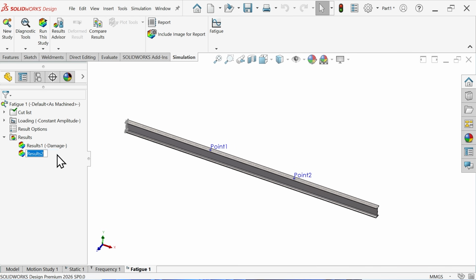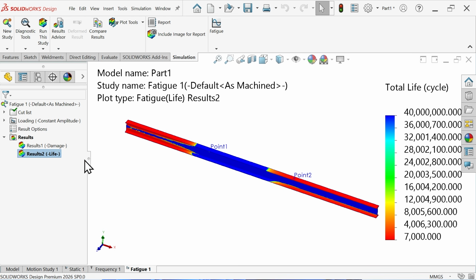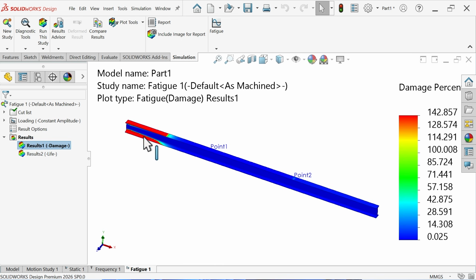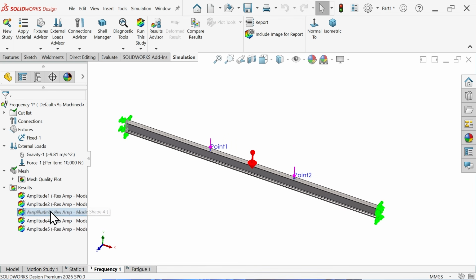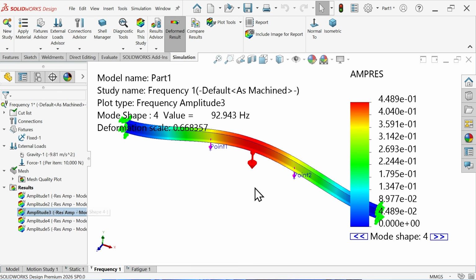We will find out the life of this beam, and how much percentage of damage is going to happen to this beam. Then we will also find the amplitude or frequency of this beam, and see how this is going to bend. So let's see this simple analysis of a beam.